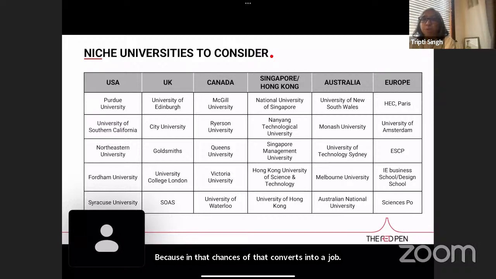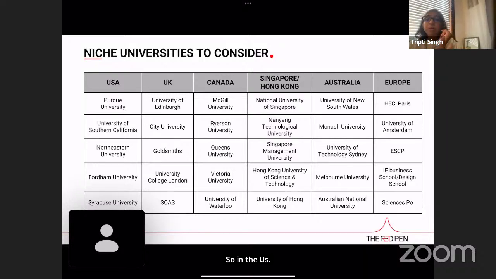And that's what Canada is popular for. Canada is known for co-op. Every college in Canada has a co-op opportunity. So in the US, Northeastern is one of the 2-3 that have a co-op. Fordham has a fantastic marketing analytics program. Syracuse has a fantastic marketing program. So everybody in the US is very strong for marketing.